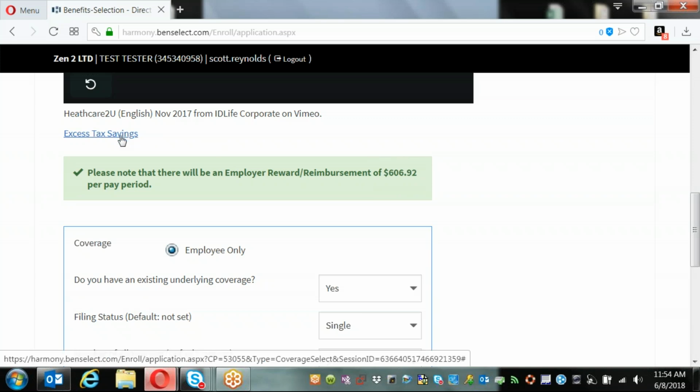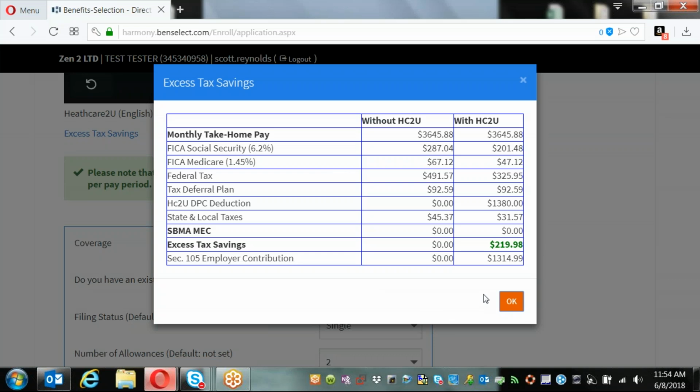What I have to do here is click on the excess tax savings link here, and I want to make a note here, these amounts are a monthly amount. We're in the process of updating this, but this is monthly. Everything else in the system is per pay period. So I can see that the deduction for participating in the DPC program is $13.80 a month, and I can see that my excess tax savings that I retain as an employee is $219.98 per month.